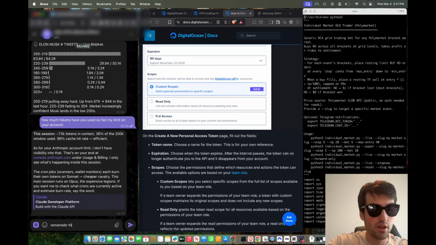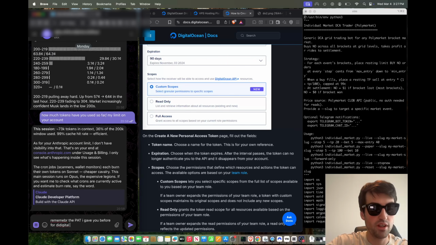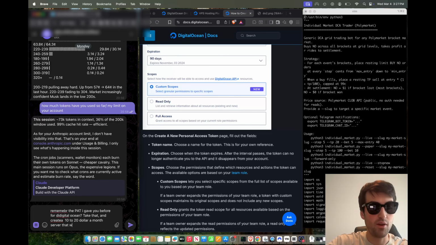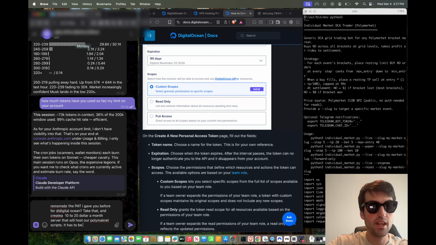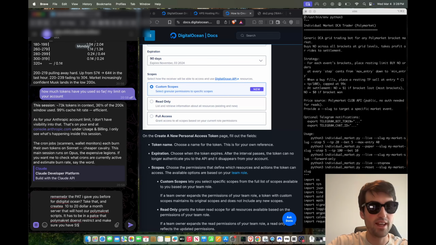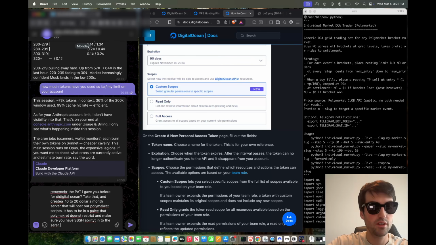Remember the PAT I gave you before for DigitalOcean? Take that and create a $10 to $20 a month server that will host our Polymarket scripts. It has to be in a place that Polymarket doesn't restrict, and make sure you have SSH ability into the server. Come back to me when this is done.